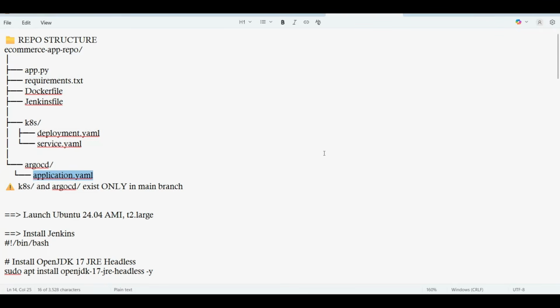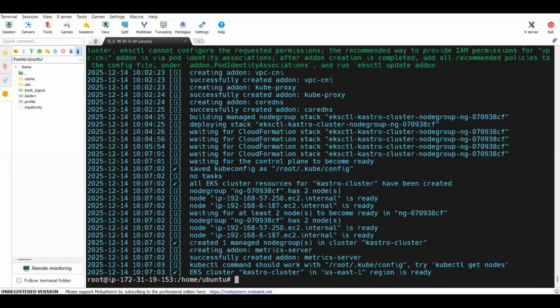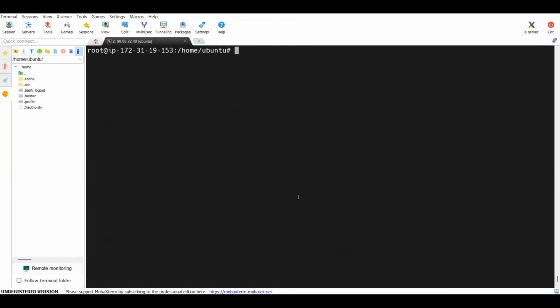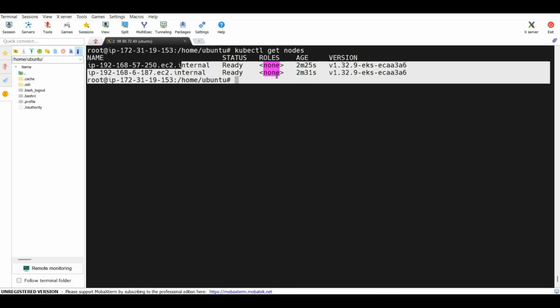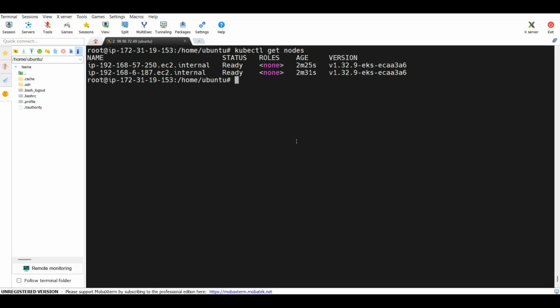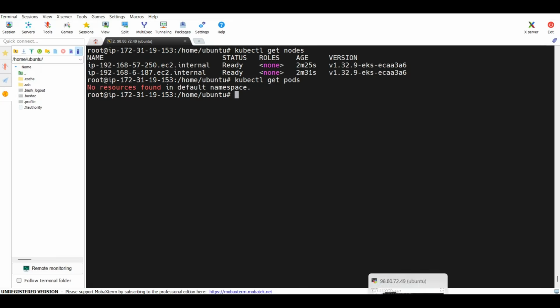Right, so let's verify whether the cluster is ready or not. Yeah, the cluster has got created. Let's verify whether the nodes are in the running state or not. kubectl get nodes. You can see the 2 worker nodes have got created. And there are no pods. kubectl get pods. You can see no pods are available. Right. So currently the cluster has just got created.